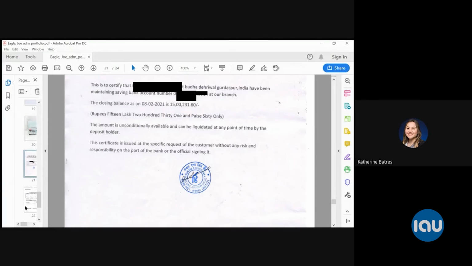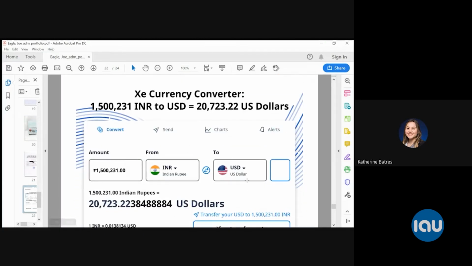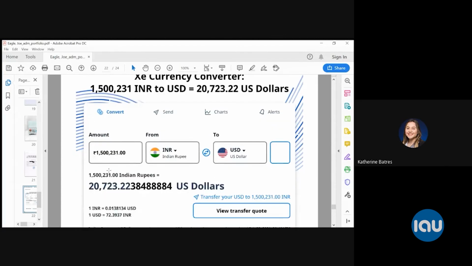Our admissions team will basically go ahead and use a currency converter and just assure that when we do convert the funds, it is at least or more than the minimum that is required.